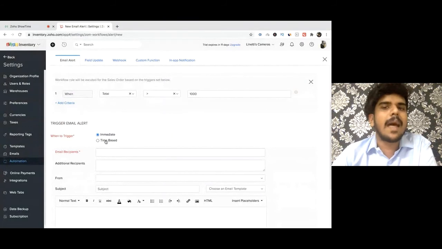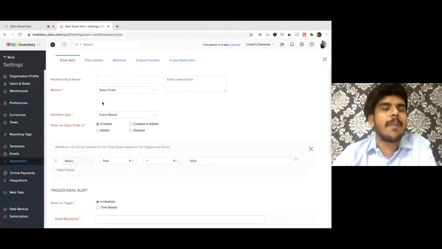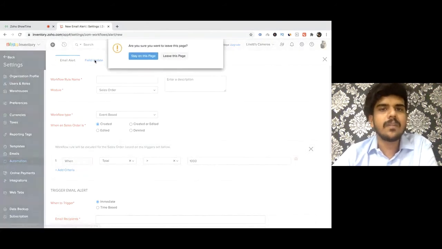So probably a manager has to be notified whenever an order is placed above $1,000. In those kind of cases, you don't have to manually send out emails. Zoho Inventory will do the work for you. It will monitor based on the set trigger criteria, and if the trigger criteria is met, here the trigger criteria is total above 1,000, the email alert will be triggered.